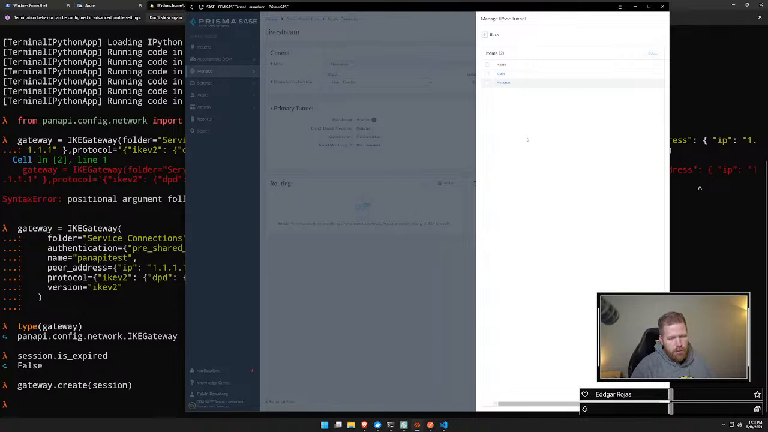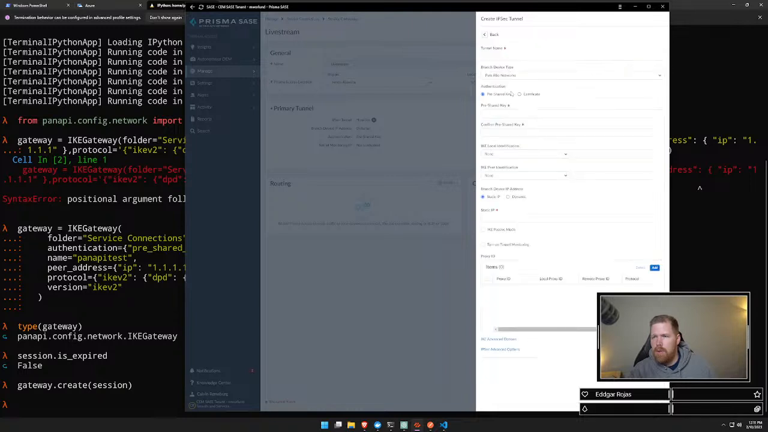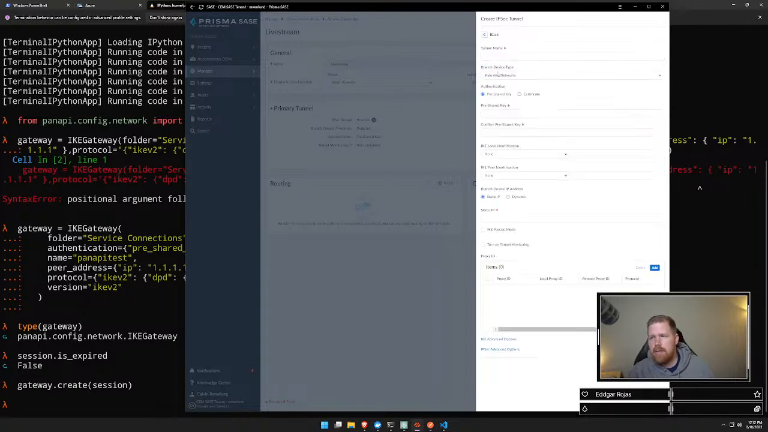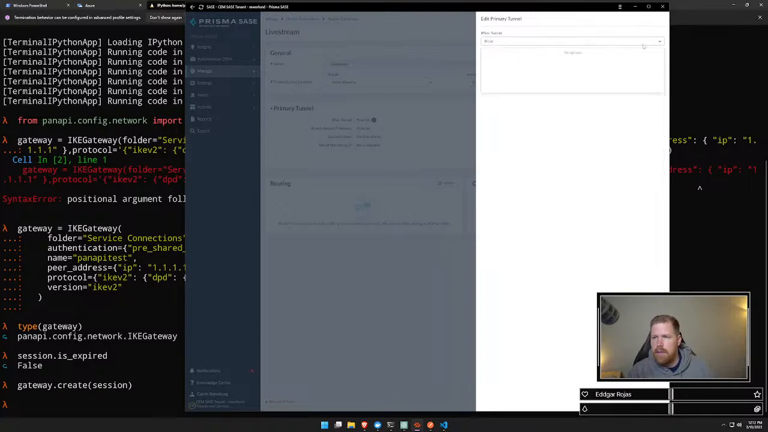is that when we create the IKE gateway through the REST API, it doesn't show up as a managed IPsec tunnel. Now, to be fair, an IPsec tunnel has more things than just the IKE gateway. But let's see if I say, we'll create a new one. Yeah, we should see this, but we don't. That's really gonna block the kick for us on this.